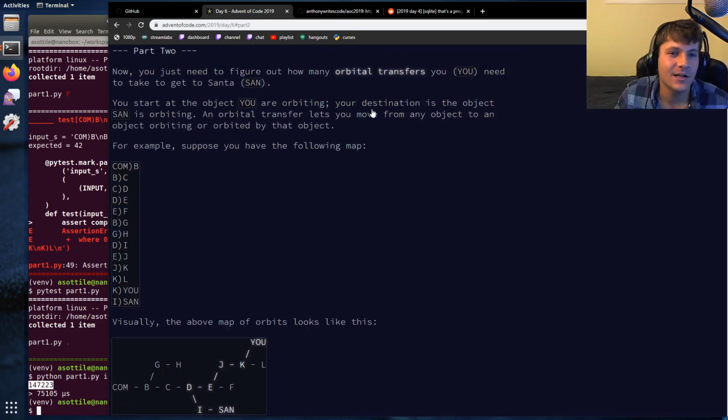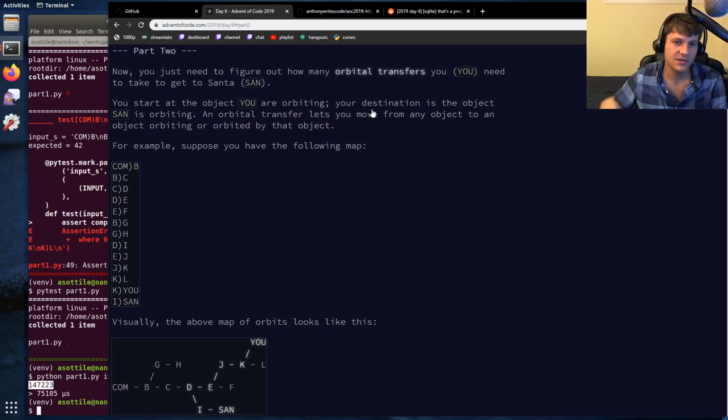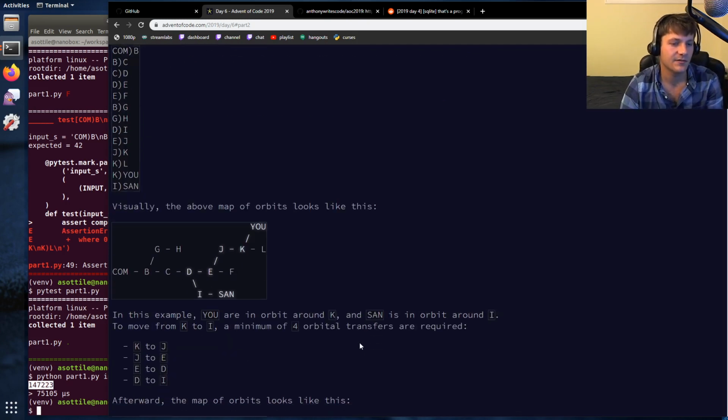Now you just need to figure out how many orbital transfers you need to get to Santa. You start at the object you are orbiting. Your destination is the object Santa is orbiting. An orbital transfer lets you move from any object to an object orbiting or being orbited by that object. Okay, so we need a connected graph.